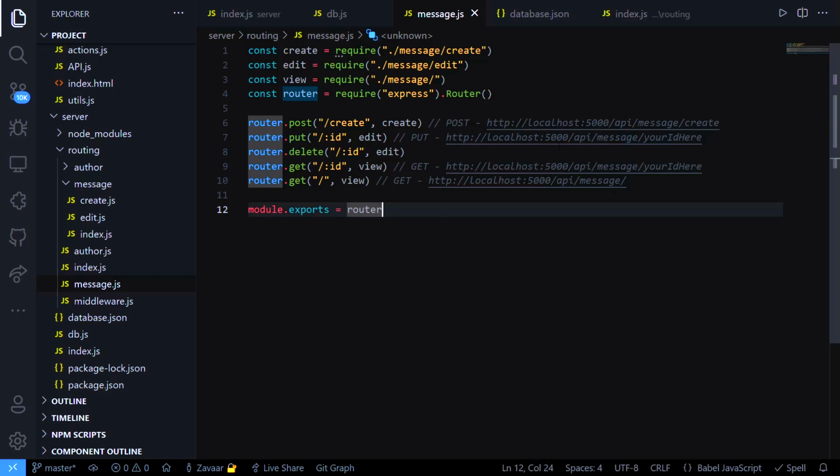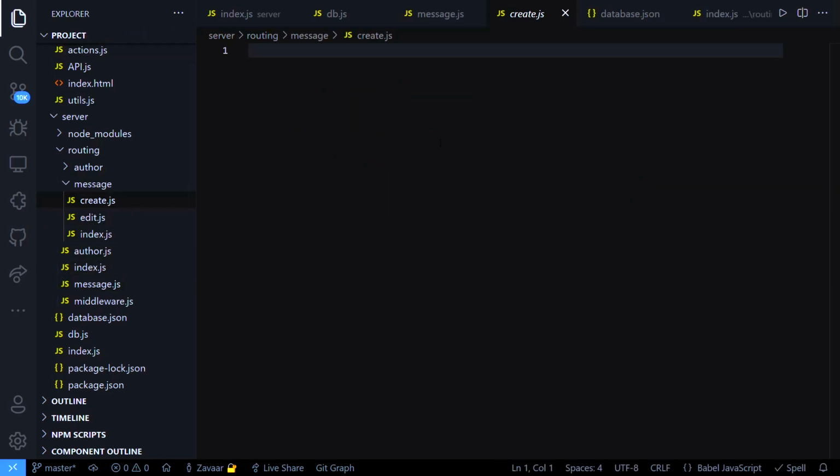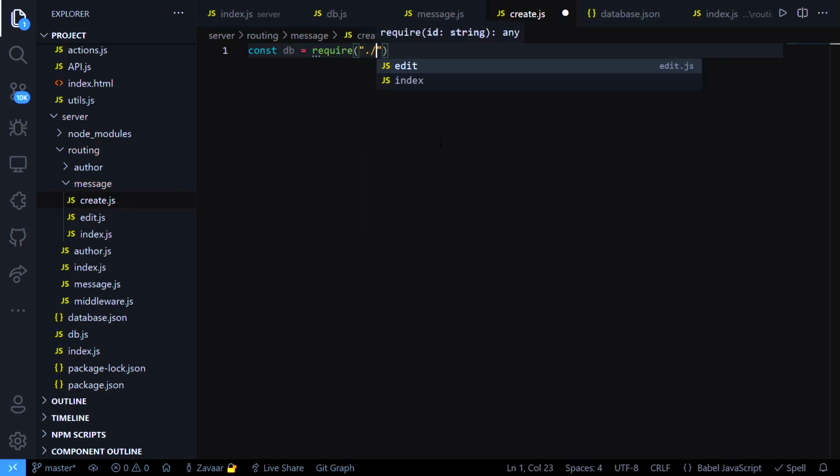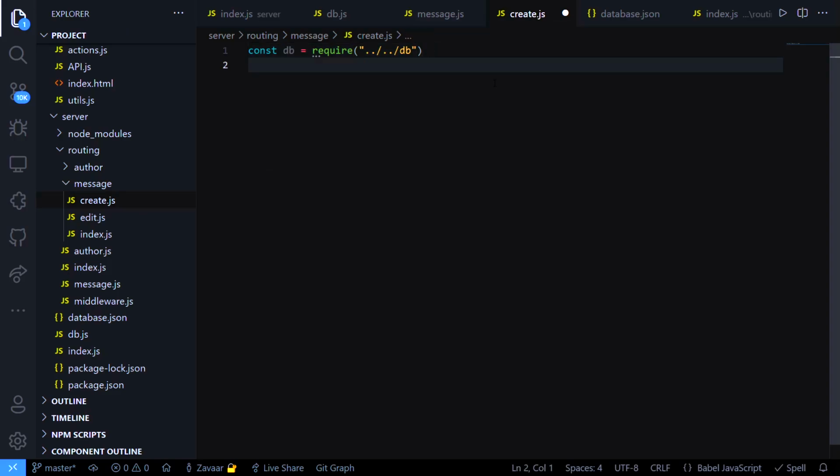And so now we can work on the create route. So what we're going to want to do is go into create, and I'm going to get the database file that we made. So db is equal to require, and I'm going to go back one directory and then back another directory, to that db.js file. We're just taking that, and we're going to be using that.